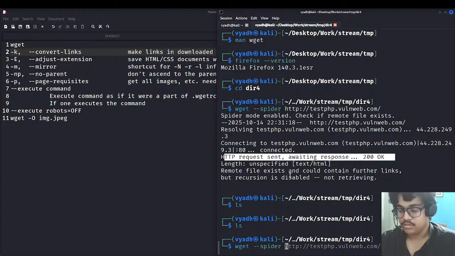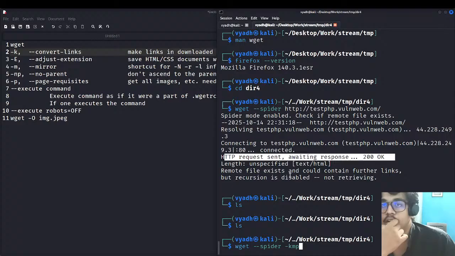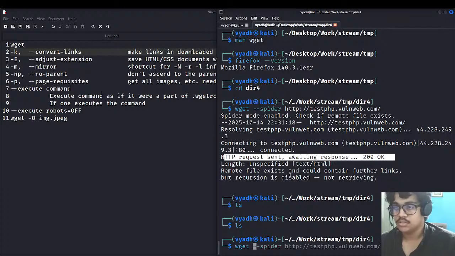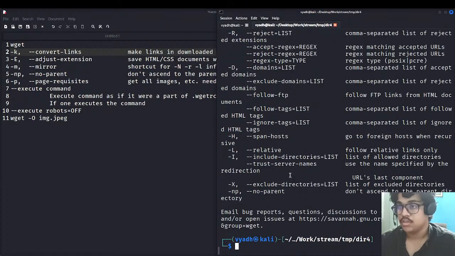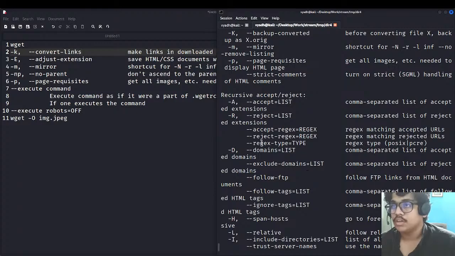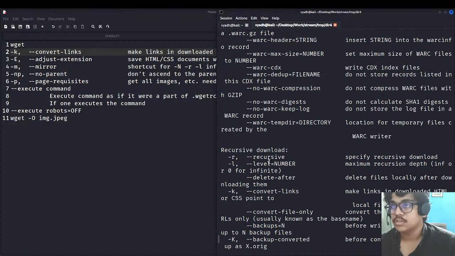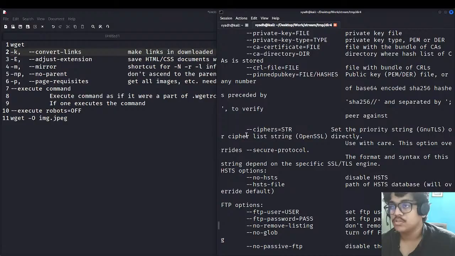Okay, so we can do one thing. We do spider and make downloadable links. We will mirror this. We will not be wanting any. I think we will get all the page requisites, and if we want to run it recursively, can we use R? Let me just check it once. Dash capital R is the reject list, for small r.